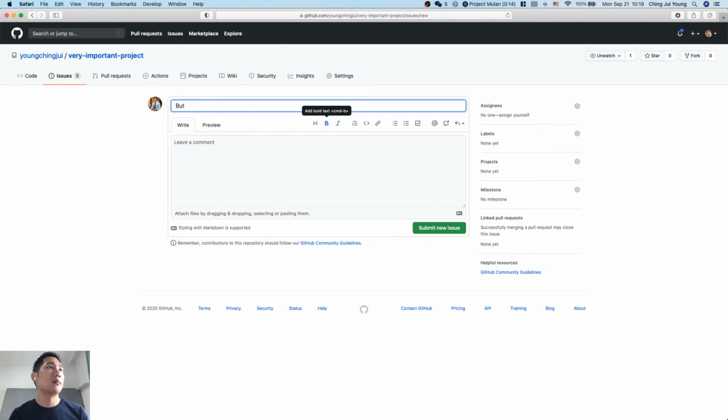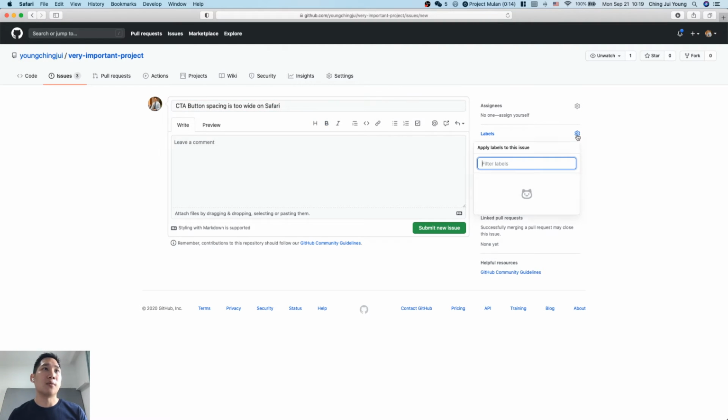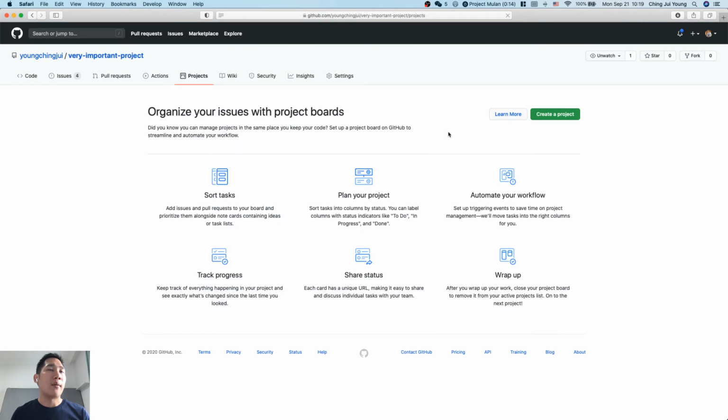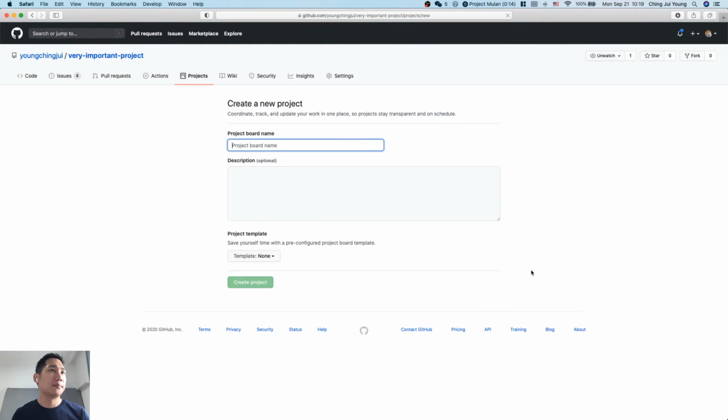Button spacing. CTA button spacing is too wide on Safari. Okay, maybe that we'll call that a UX UI issue as well. Okay, so usually the way I manage this is we'll create a project. We'll call it main project board. Let's use a template, basic Kanban template.